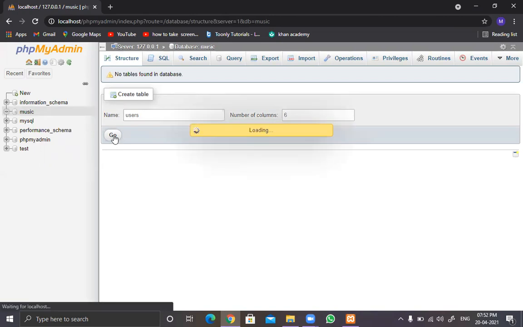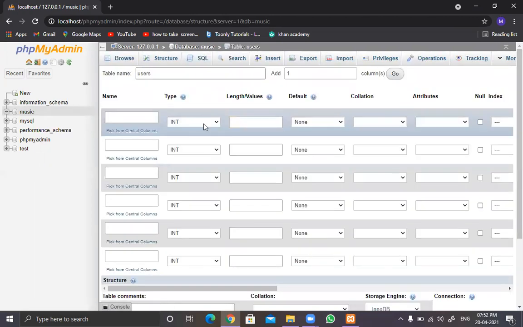Click on go, and here it will ask you the details regarding the users. So the first column is ID. It's of integer type. Maximum how many users you expect, maybe 4 digit or 5 digit. So I'll be keeping its length as 5.